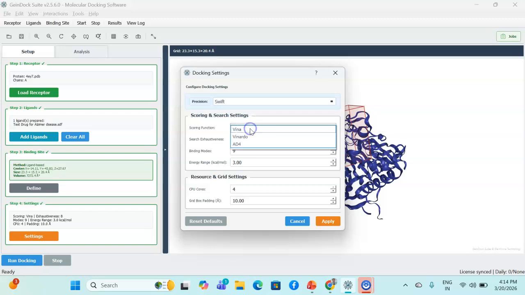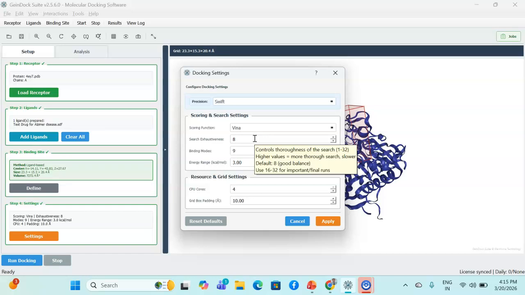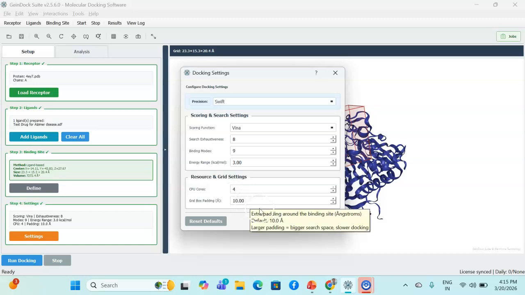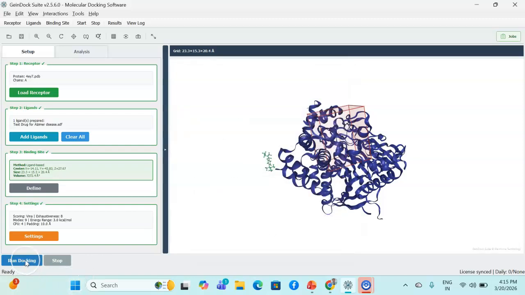For the scoring function, you keep it VINA or VINARDO or AutoDock4. Whatever you require, everything is correct. Exhaustiveness, you keep it 8. In some cases you will require 32 exhaustiveness, so you can change it depending on how much is required. When you have only one molecule with a good dock score and you want to revalidate it again, you can use 32 also. Binding modes, I will keep 9 only. Whatever defaults they have given over here, just keep them, then apply, and then start run dock.